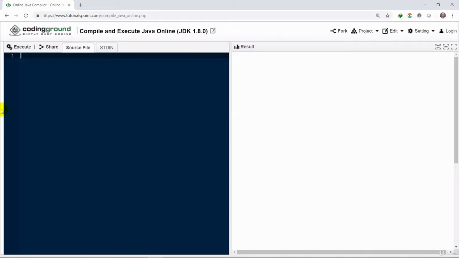Hi, welcome back friend. Here in this practical exercise, we are going to write a program to calculate factorial of a given number. We would be using for loop in this case. So let's start.